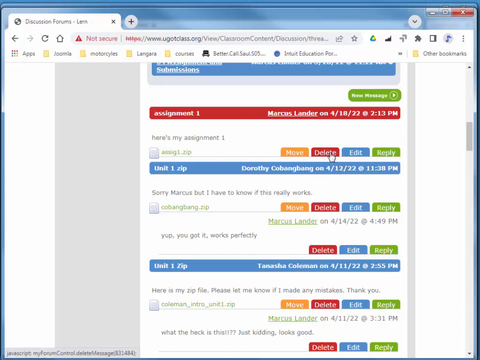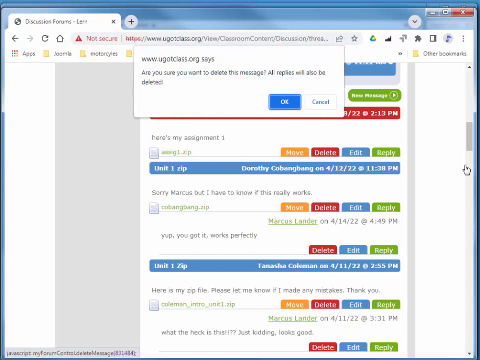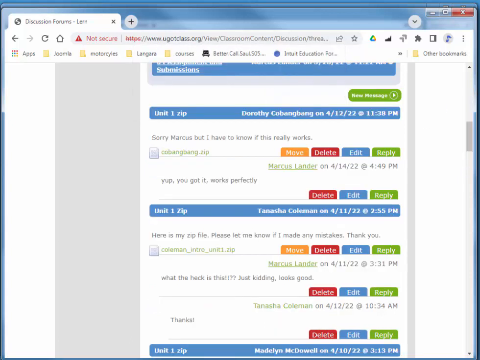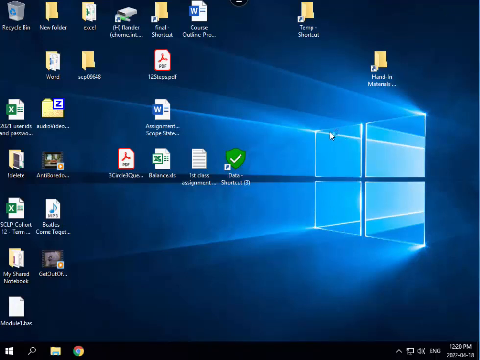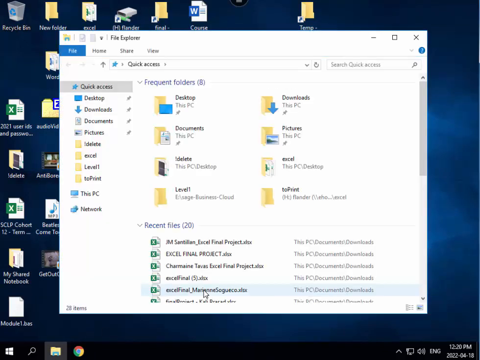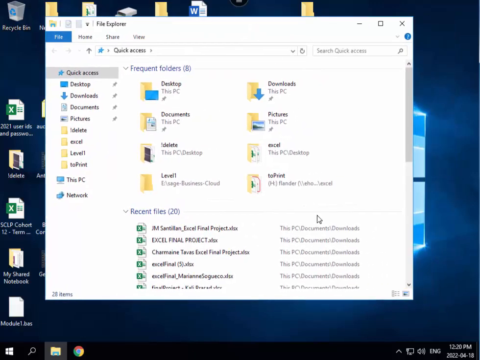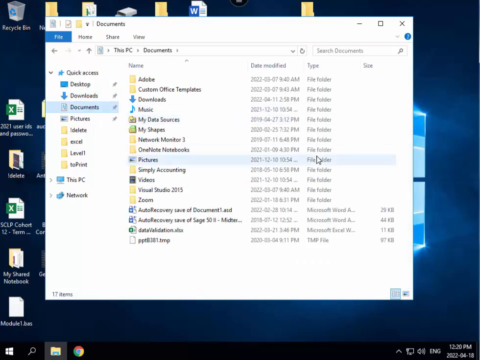I'm going to do this once again with Windows 10. So here's Windows 10. So again, I'll click on my Windows Explorer, File Explorer. It's called File Explorer in Windows 10, Windows Explorer in Windows 7. That opens up my File Explorer. I'll click on Documents.